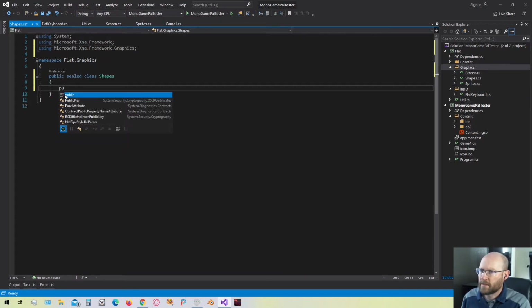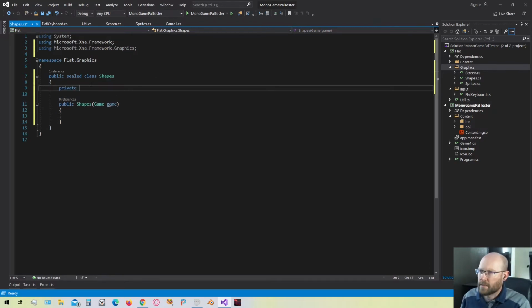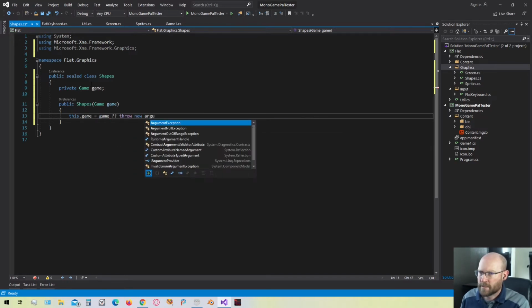Let's create the constructor. I'm going to pass in a reference to the game class, because I'm going to use the reference to the game class to give me access to the graphics device. Let's save the reference to the game class, and we'll just make sure we don't get a null reference.